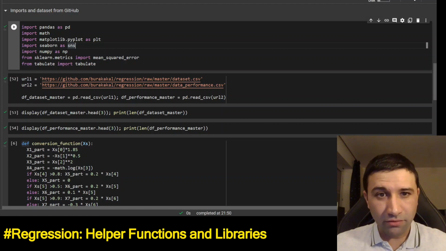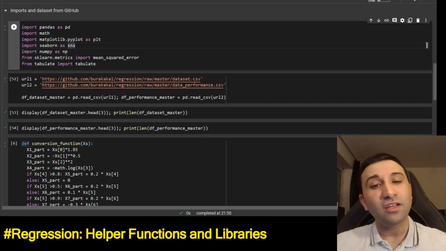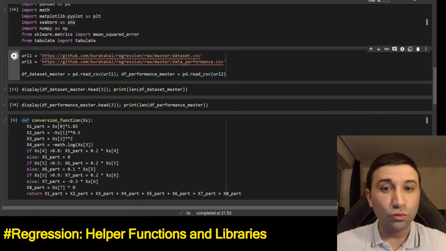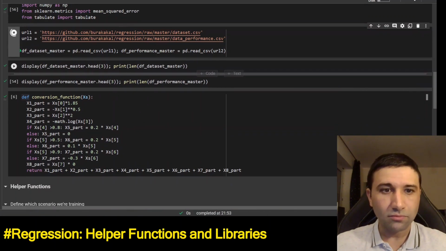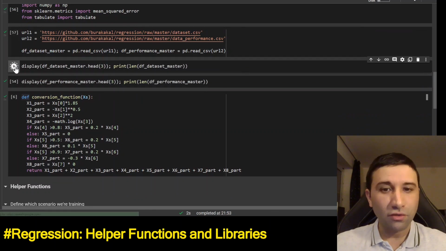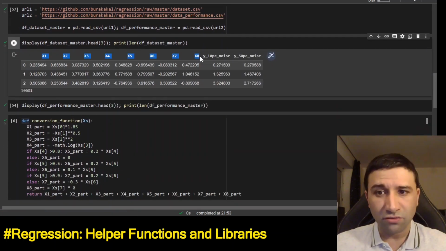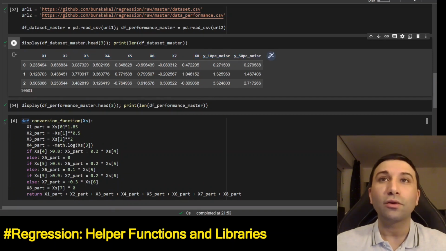Let's import the libraries. We'll be using pandas for processing data, Seaborn and Matplotlib for visualization, and scikit-learn and TensorFlow for the algorithms. We'll import more libraries later. And here's the data pulled from GitHub into two data frames. This is how the first data frame looks. It's for training. As you can see, there are 8 x's and 2 versions of y, one with low noise and one with high noise. 50 rows for the training.